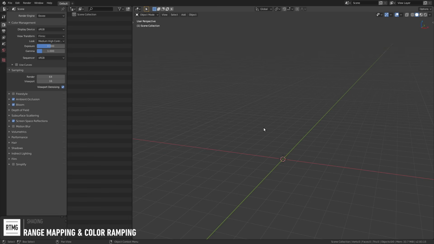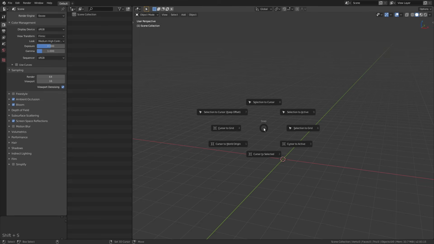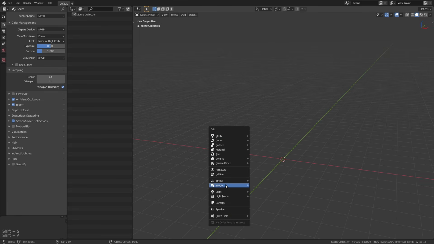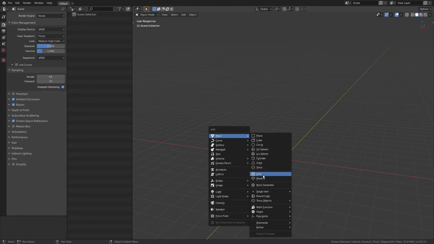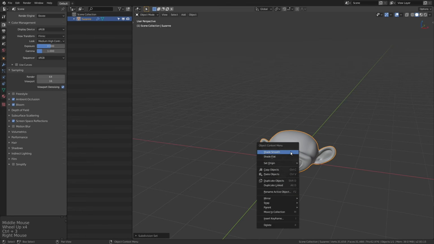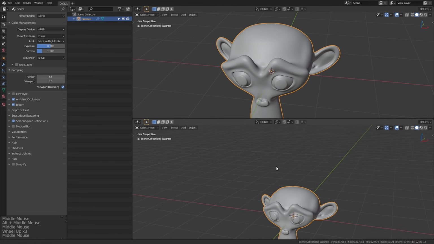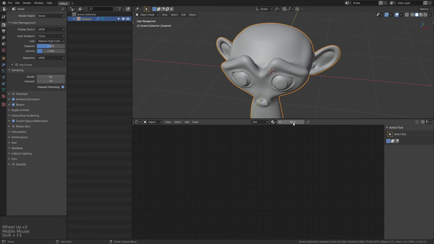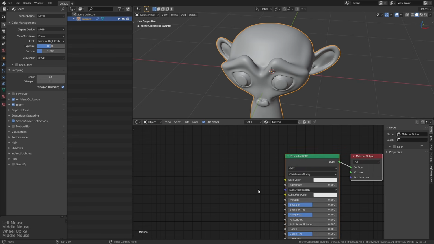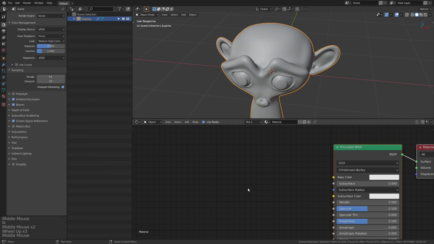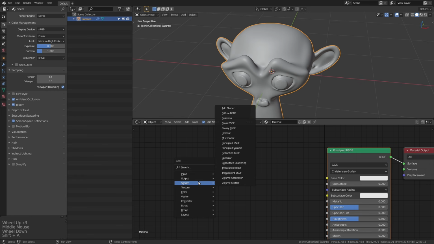So in this example, let's quickly talk about range mapping and color ramping and how they're actually quite useful. So once again, we're going to drag poor Suzanne into this and shade smooth, and we'll just set up a very simple shading setup. Now, the reason I want to talk about this is because I use it all the time in my work, just because it's incredibly easy. So let's start with something very basic.